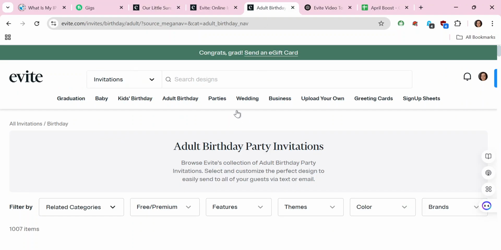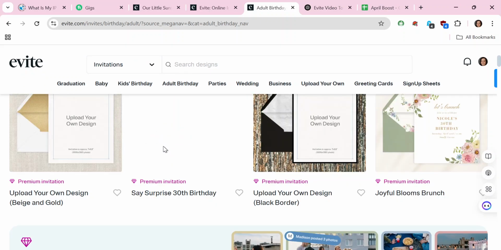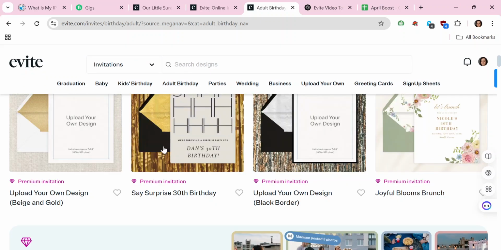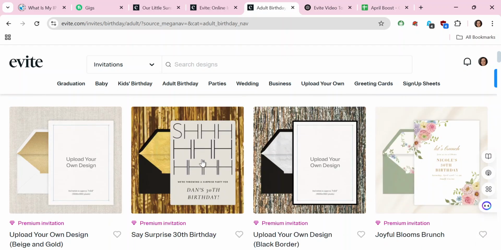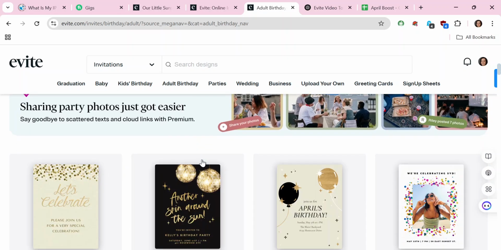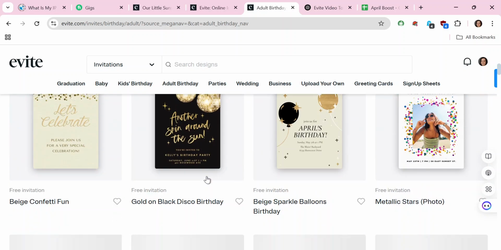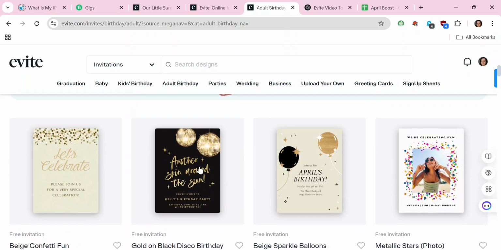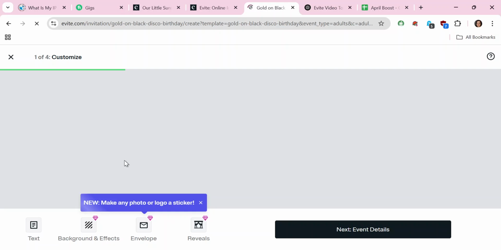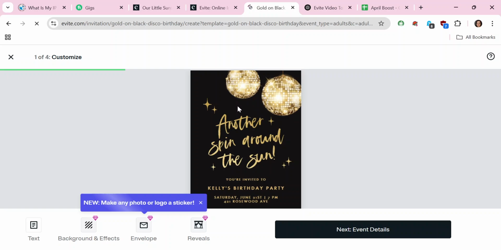So once I've chosen that, you will see a page very similar to what is displayed right now on my screen. So all you have to do is to just scroll and choose a template. I can choose this, and once I've chosen it, it should appear this way. Now all I have to do is to customize the text here.